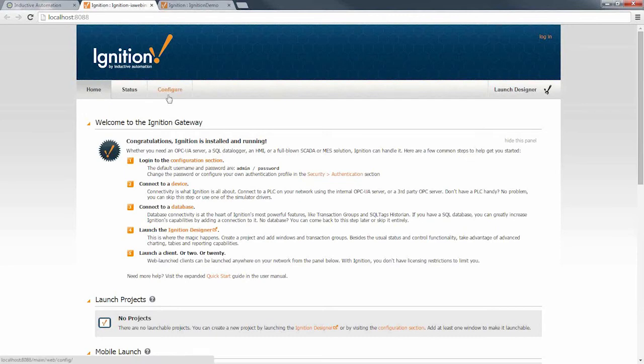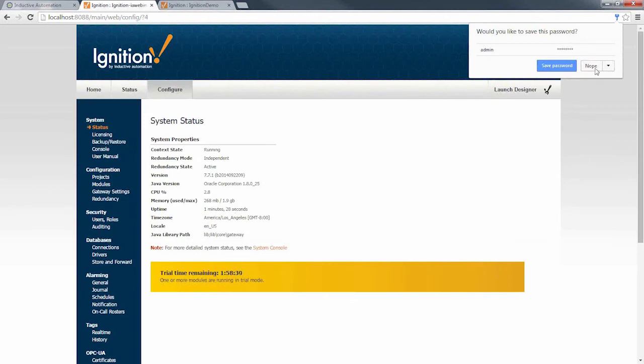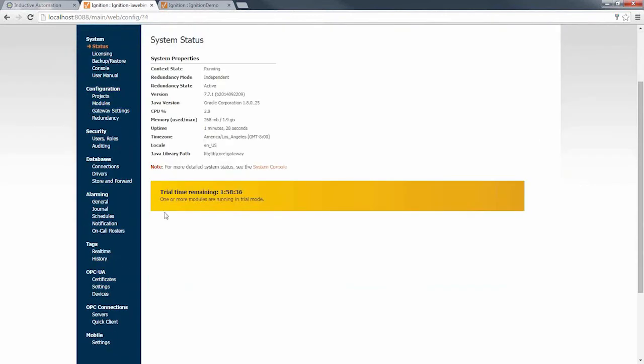So I go to the configuration section. I follow this guide here. Log in with the admin password. You can see it's running in the 2-hour trial period. And I will first connect to a PLC.